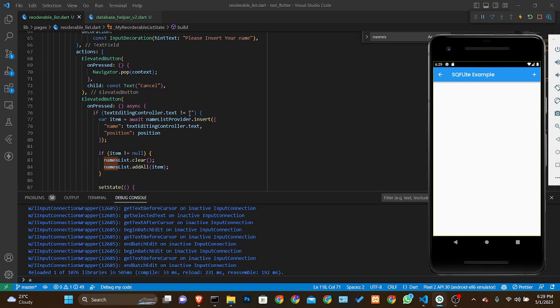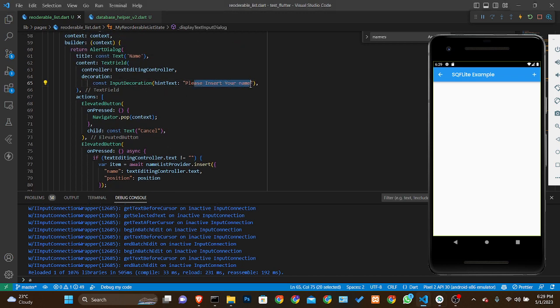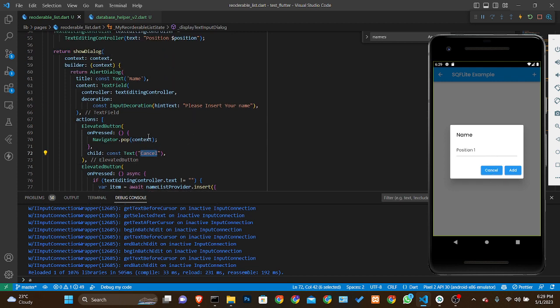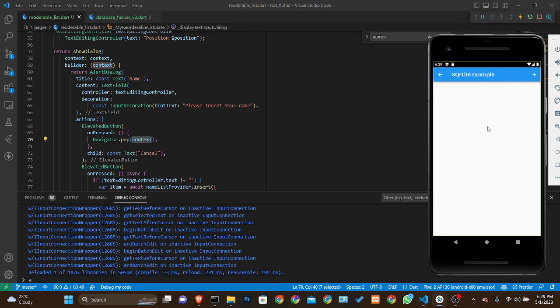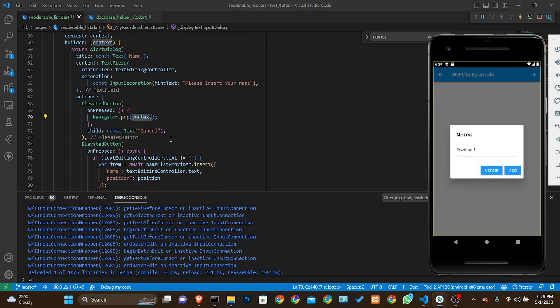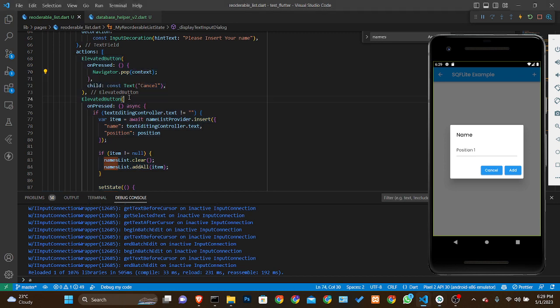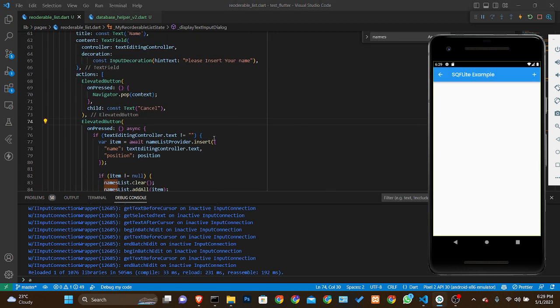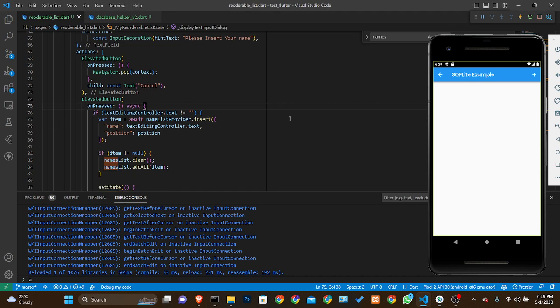So this is it. Okay. Please insert your name. That will be over here, and I do have actions, and in actions there are 2 types of buttons. I'm not doing much of the UI over here. So that will be one cancel. So it will pop up. That means when I cancel, it will go back. Another will be the add button, so it will be a little bit easy for us to know.